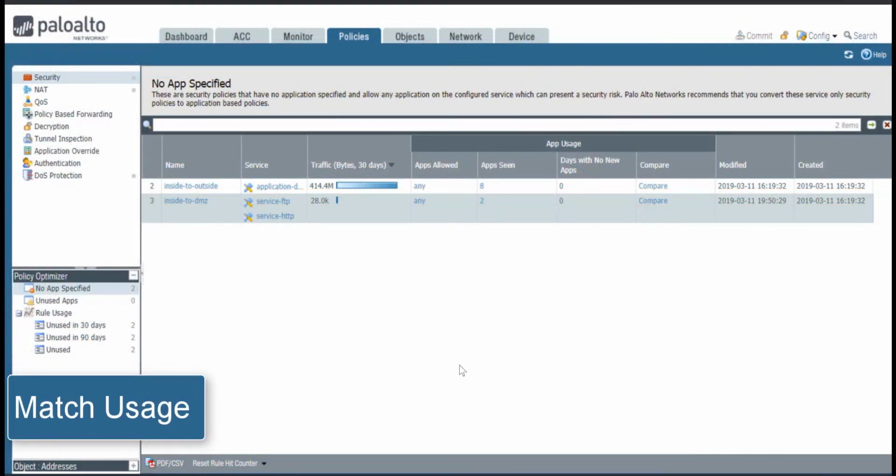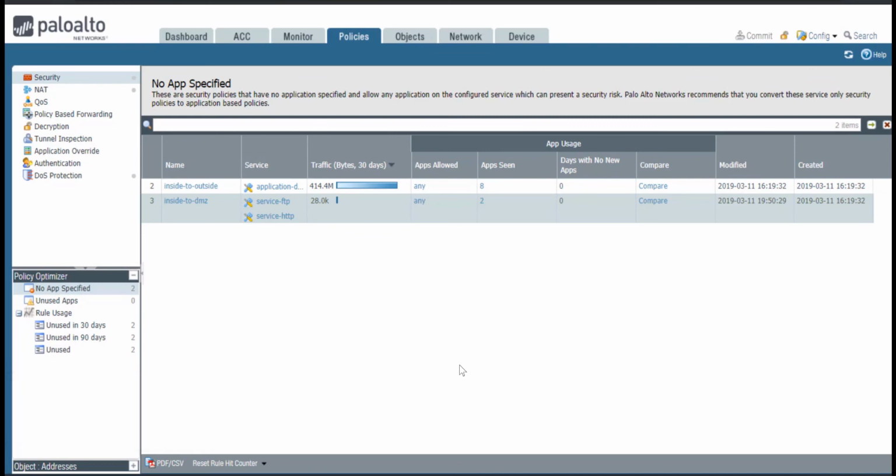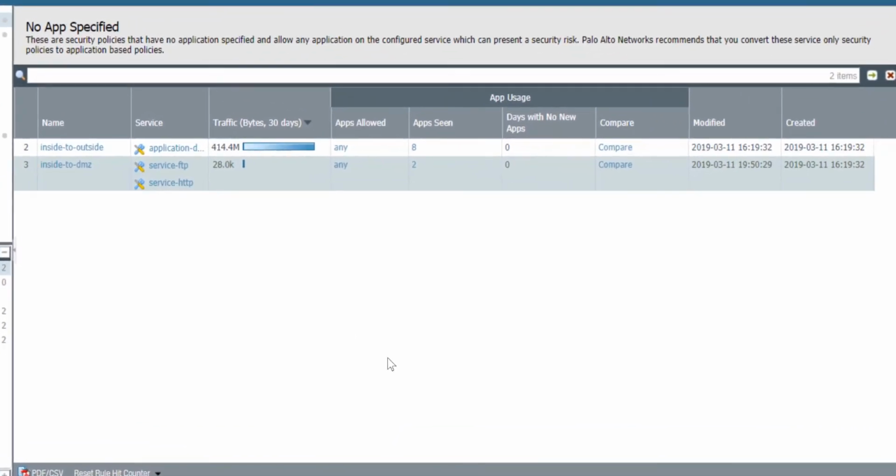Match Usage is the third method to convert a port-based policy rule to an application-based policy rule. It replaces a port-based rule with an equivalent application-based rule. You should use Match Usage to convert a port-based rule only if the rule has allowed a small number of well-known applications with legitimate business purposes. To use Match Usage, click the number or the word Compare in the No App Specified window.